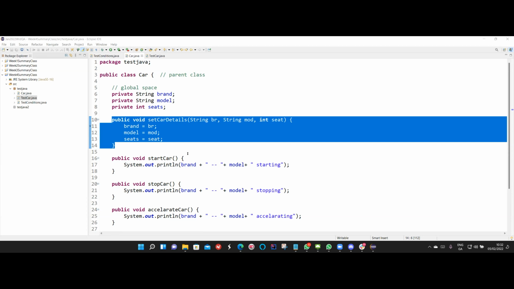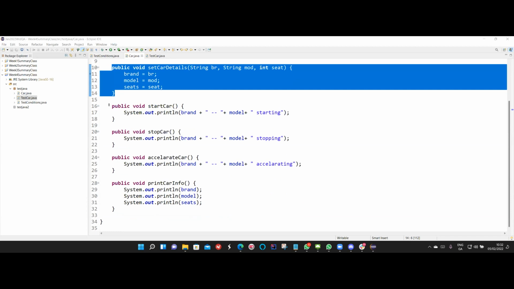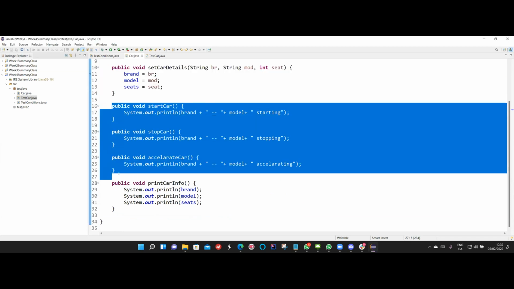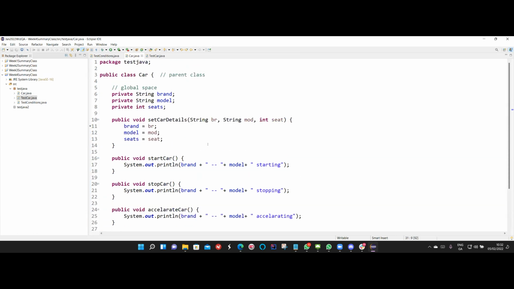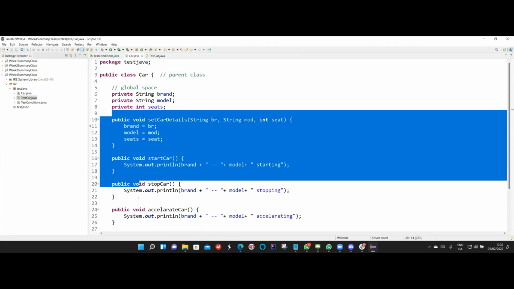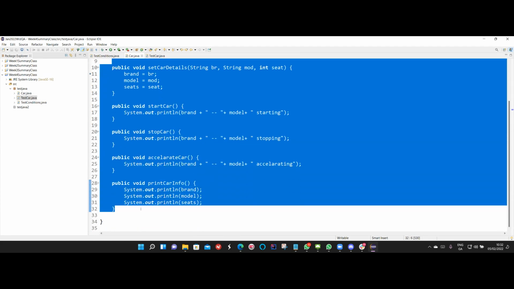Okay, and then you have these 3 methods for start, stop, and accelerate. And finally, you can print the car info as well. These are the 4 properties of this car class.